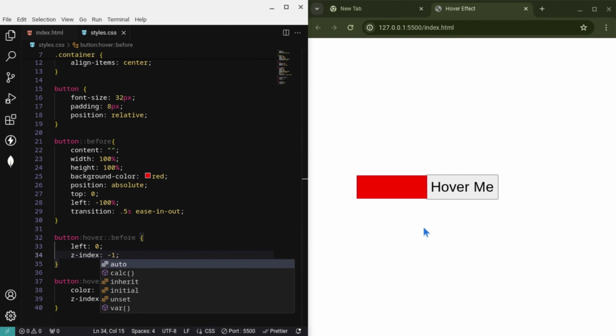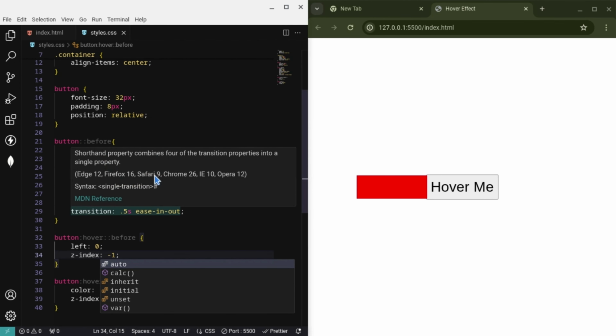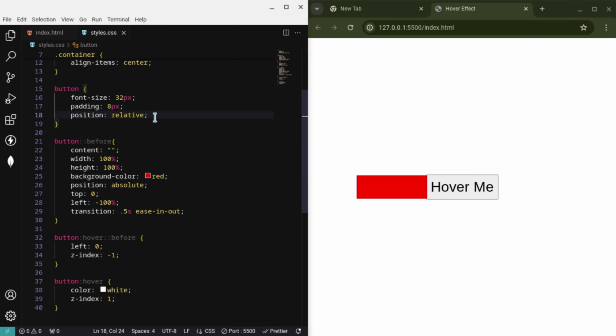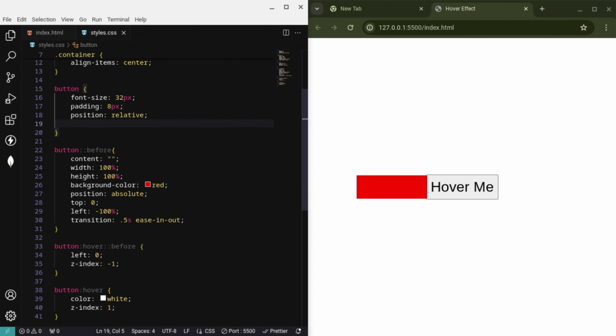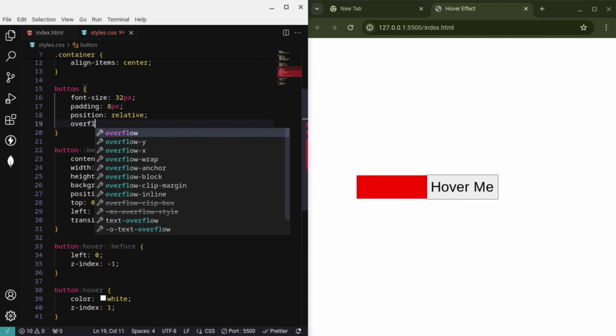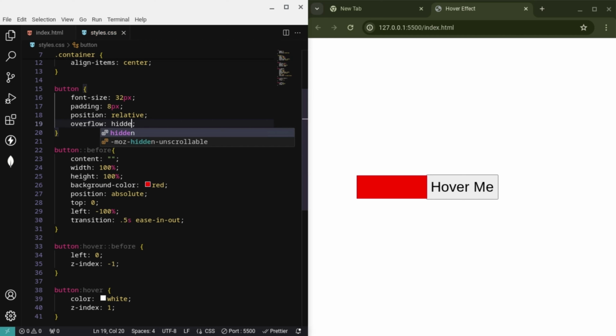Now we don't want our before element showing when we have not hovered over our button. So in order to do this, we'll have to move to our button styles and set the overflow property to hidden. Boom. And there we have it, guys. This is a very cool hover effect you can use anywhere in your web pages.